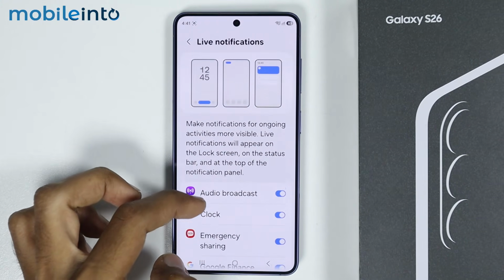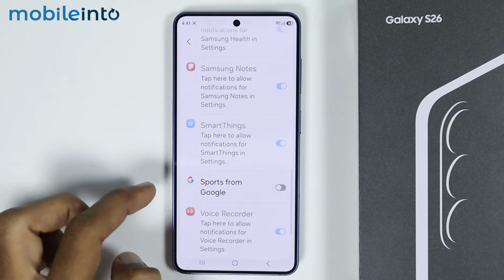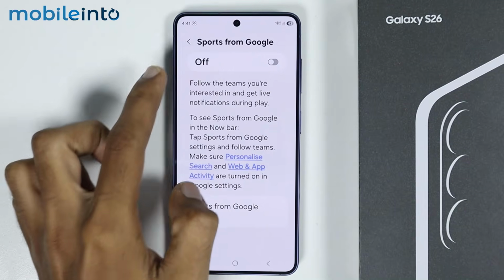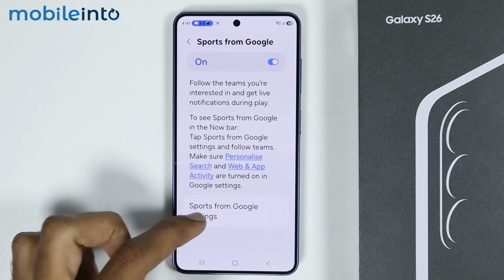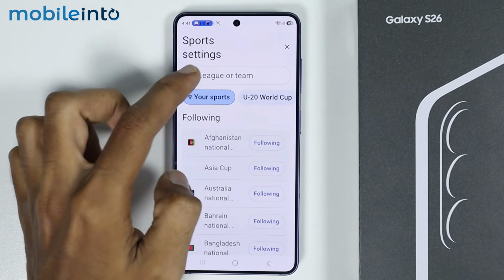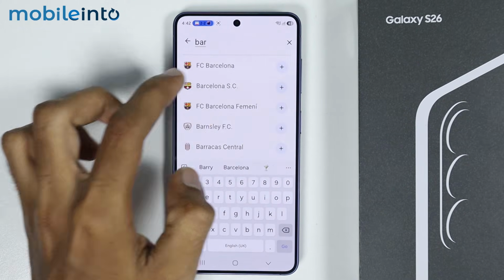Now after you arrive on this page, just scroll down a bit and you will find the option for Sports from Google. Now just tap on it, then enable this toggle. Now after you enable Sports from Google, then just tap on Sports from Google Settings. Then in the search bar, just search the name of the league or the team which you want to follow.